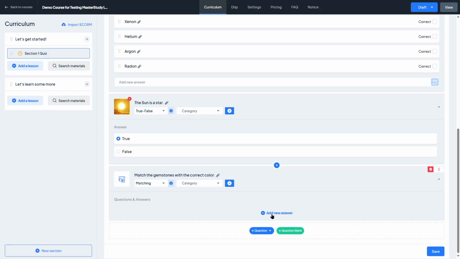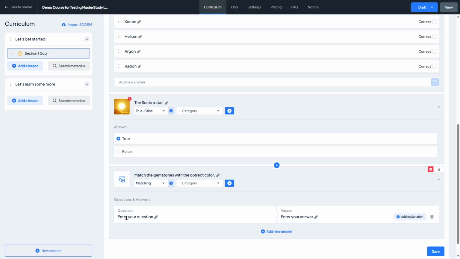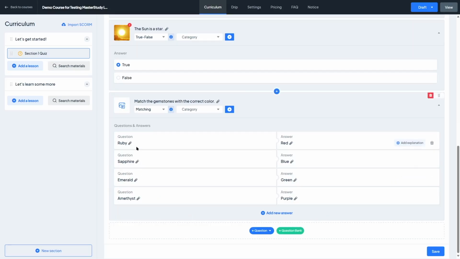We are going to click on this add new answer, and here we are going to enter our question, Ruby, and here we are going to write our answer. Ruby is a red gem, and we have written our answer here as red. Now, using this strategy, we are going to add in the other options. Okay, so these are our questions.